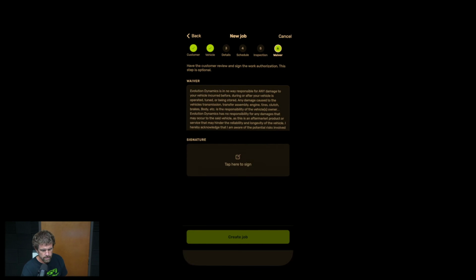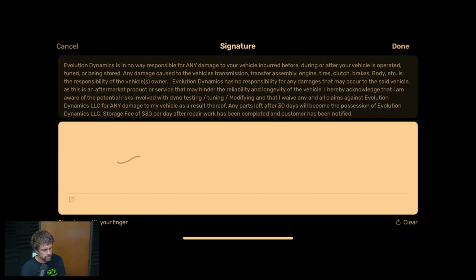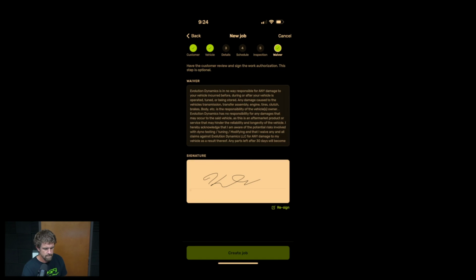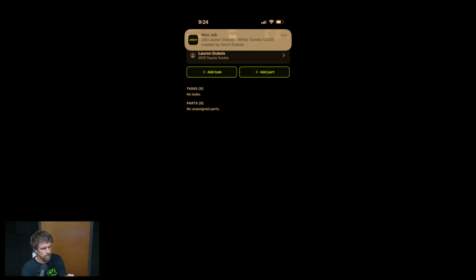If you need to get signatures on here, it's a mobile device, so you can just sign it. And there you go. Now we're ready to create the job. So that's basically it. You can see the notification up along the top that a new job was created. That's kind of how it works.